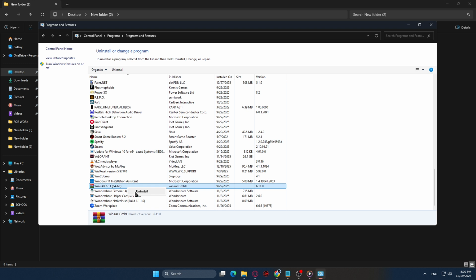That's all there is to it. Open Control Panel, choose Uninstall a program, remove WinRAR, and you're good to go.